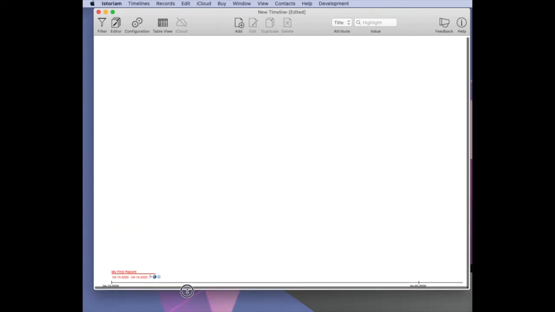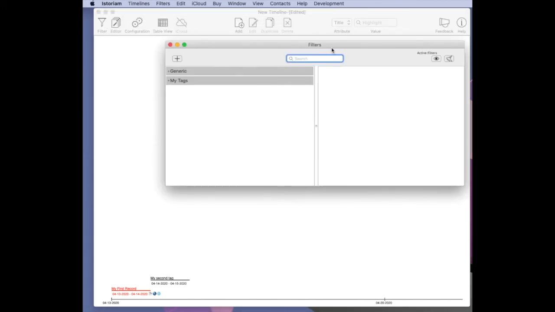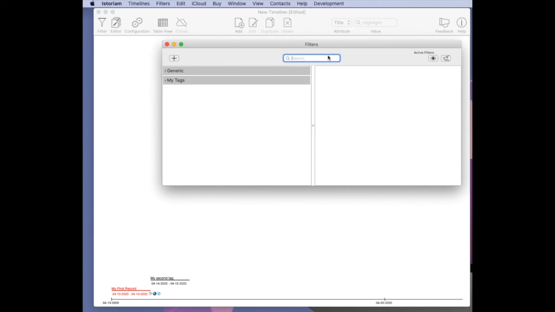Now create a new record, but give it a different tag value. For example, second tag. Once you have completed that, click on the filter icon in the toolbar. The application will create a special filter for every tag you use with your records. So, in this case, we have two filters, one for the first tag and one for the second tag.